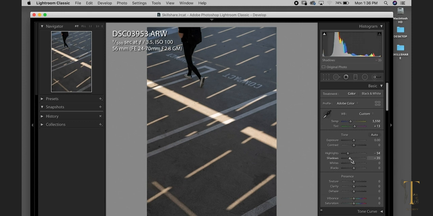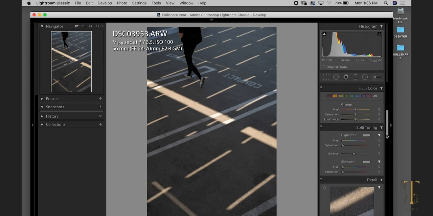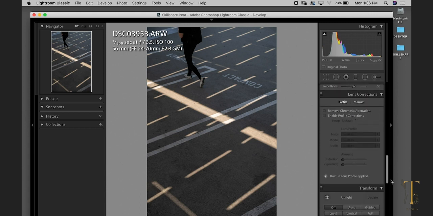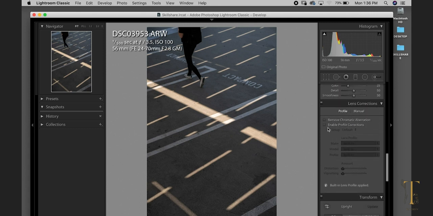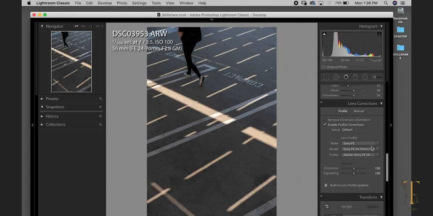In the shadow, I want to bring the shadow really dark to make this a really graphic light against dark. But it can't be too dark because I want the figure still to be visible against this dark background. So I drop the shadow as well as drop the highlight to bring out more details into those light patterns and a bit of clarity. And with Lightroom, there's a feature to enable profile correction.